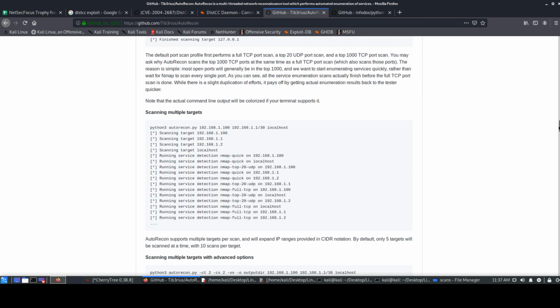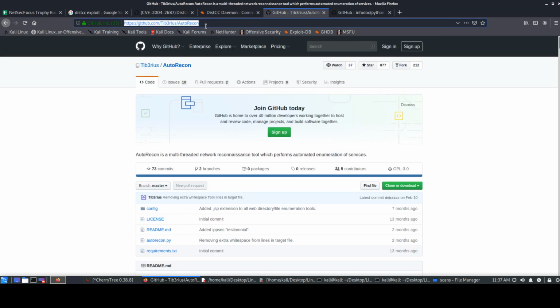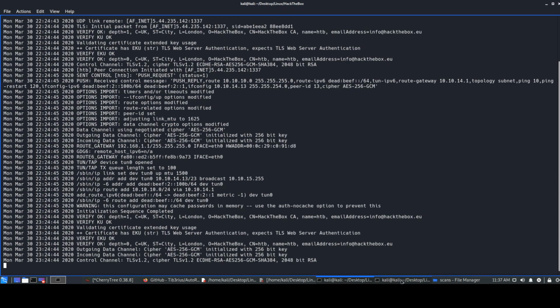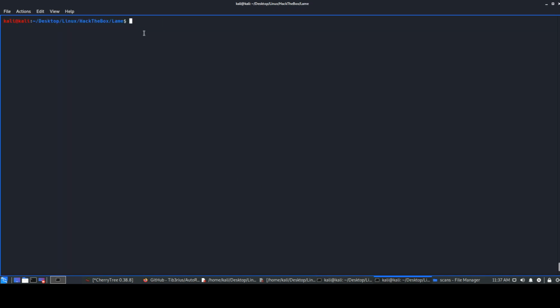If you want, I can just mention how you get this tool downloaded into your system. You can use git clone and the particular URL, and then you can get it downloaded in your system. But I myself have downloaded it already, so I don't want to download it again. Okay, so now let's start with our hacking.